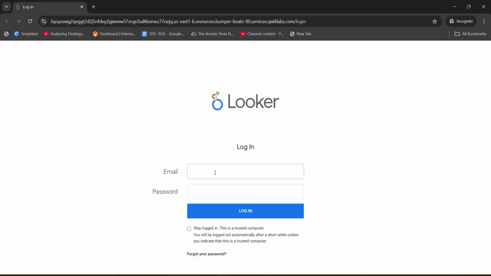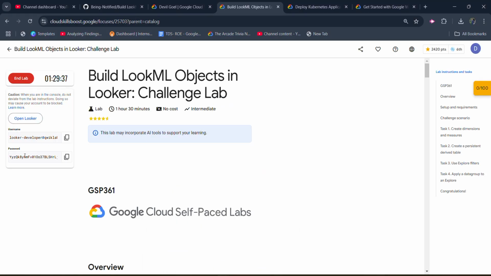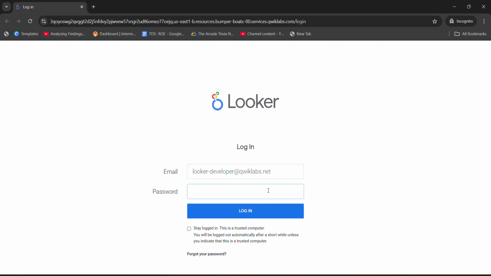So paste it here. Now for the password, simply come back to here and copy this password. This is the password, so copy it by clicking on the copy button. Come back to here, paste the password and click on login. And we get logged in into the Looker dashboard. Okay, so wait for it to get logged in.